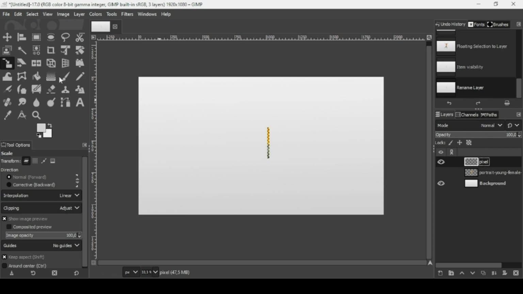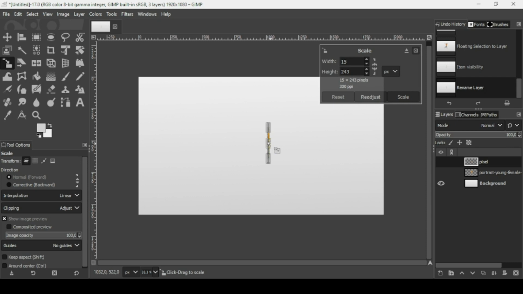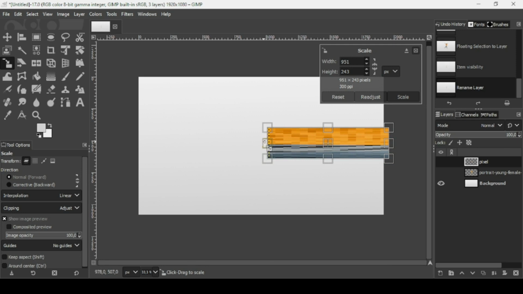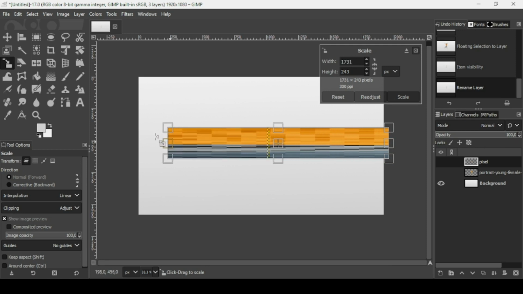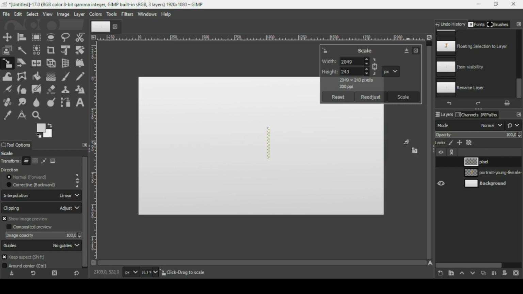And now make sure you're on the scale tool, left click here on the pixel layer, and then keep the shift key down. So now make sure you're on the pixel layer, keep the shift key down. As you can see, the chain icon here is linked. Now if you keep the shift key down, it's unlinked. So now select one handle and then just drag it. Make sure you're still pressing the shift key down while dragging, and now press enter.